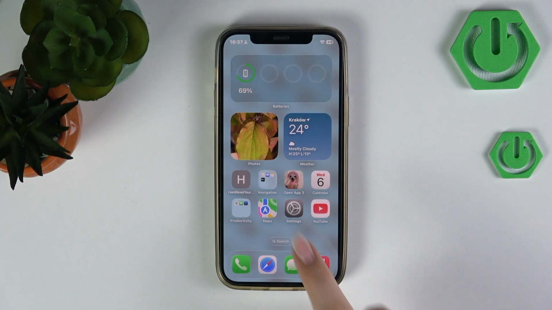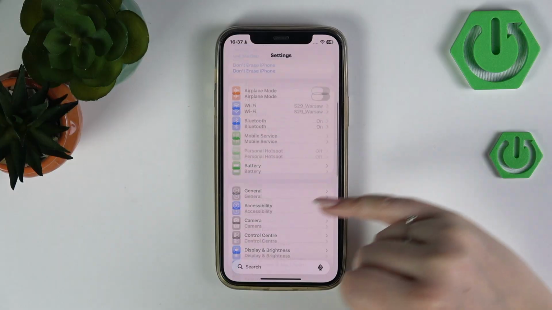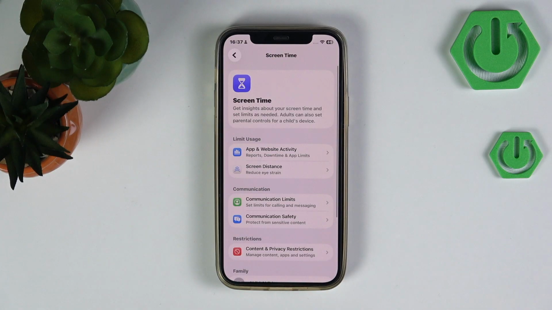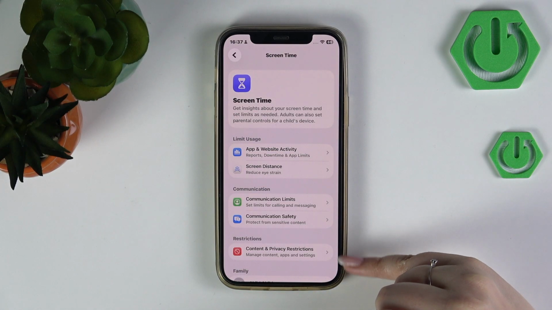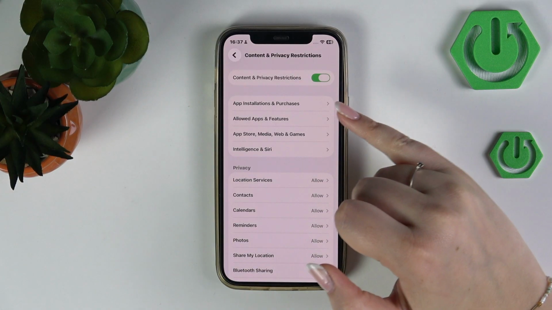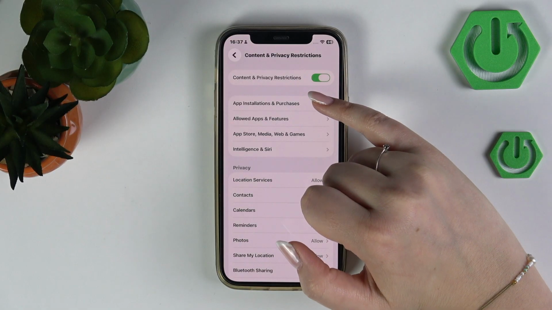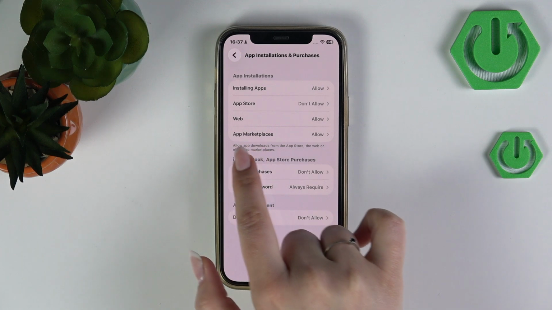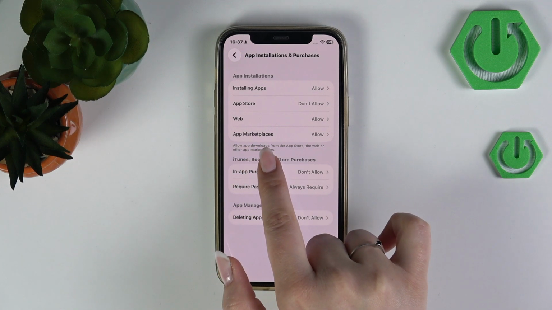So let's begin with opening the settings, and here we need to scroll and find the option Screen Time. Then let's go to Content and Privacy Restrictions, and here we need to open App Installations and Purchases. So as you can see right here, we've got the option App Marketplaces.